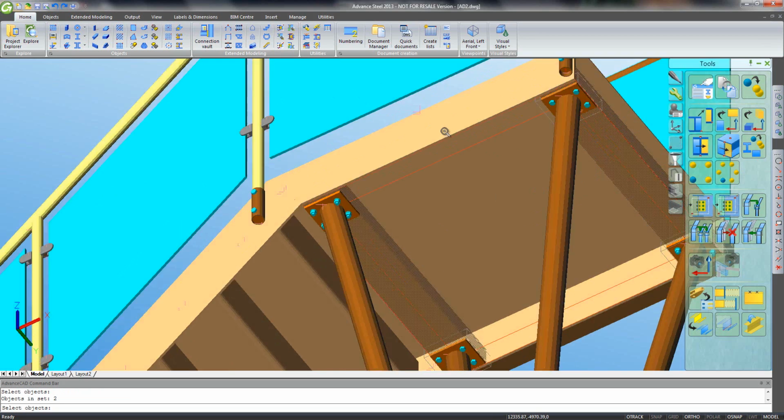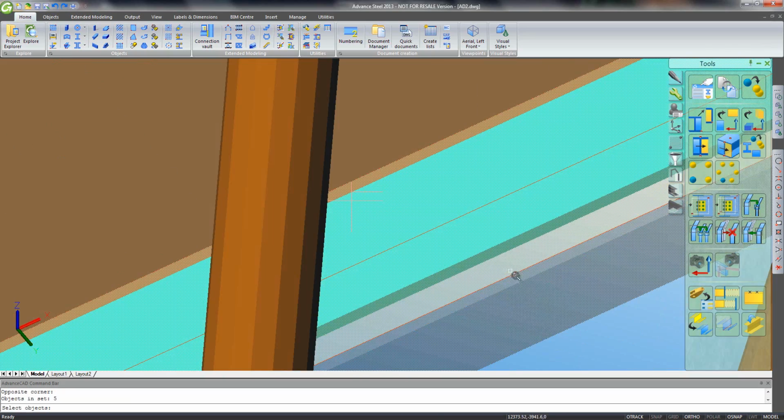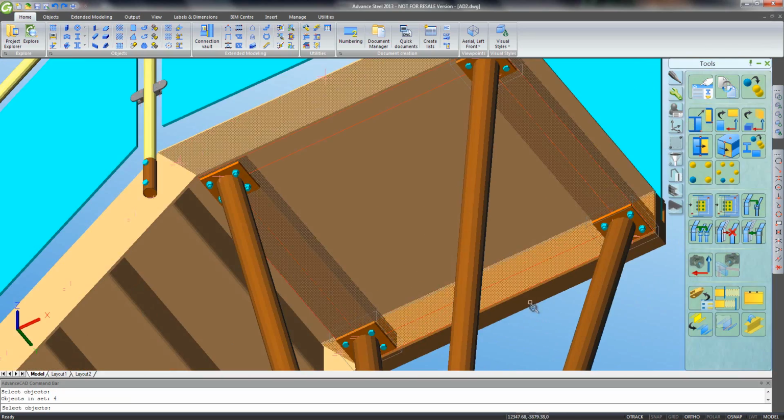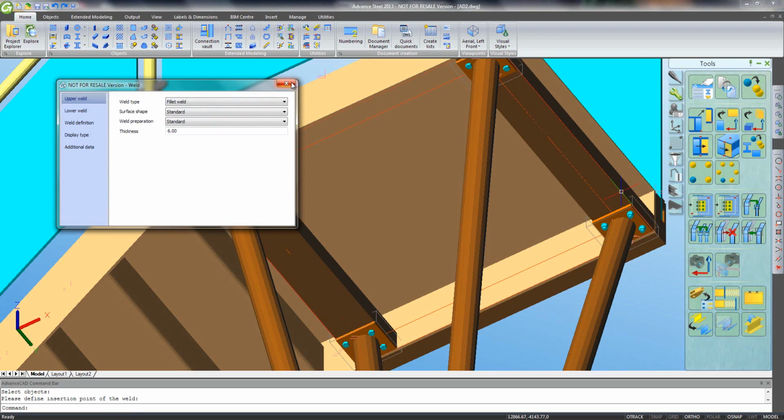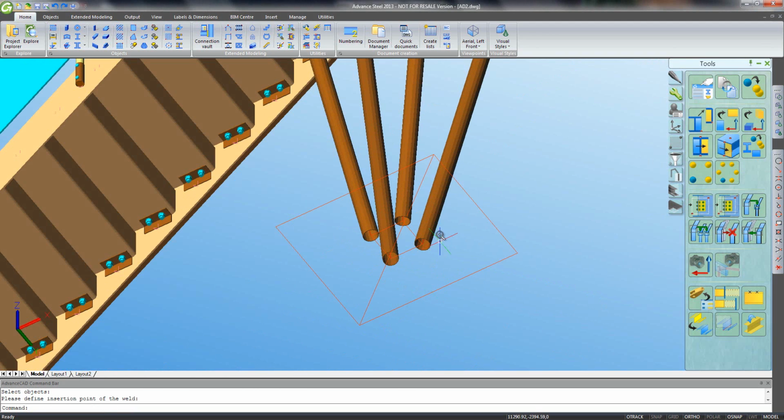Those 2 beams need to be welded onto the stair. So just tell it to do that. Like so. So that's the top done. Now at the bottom we need to put some kind of base on there.